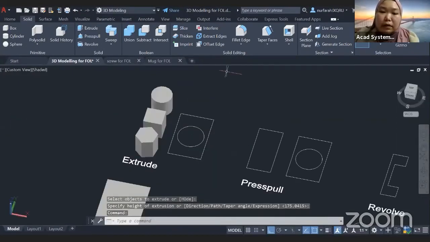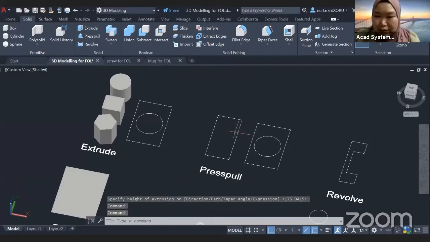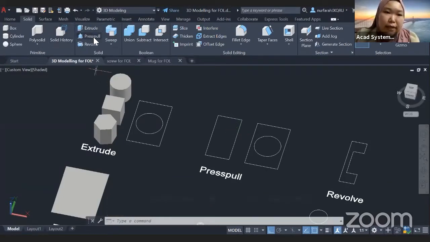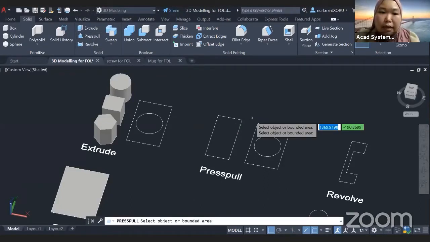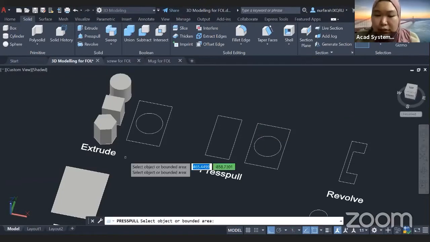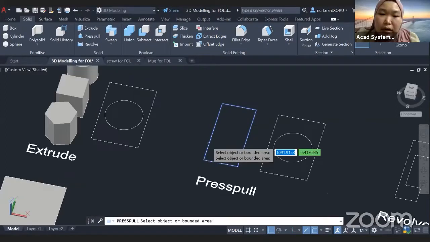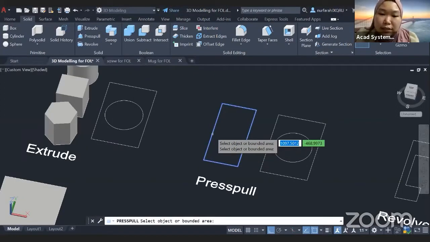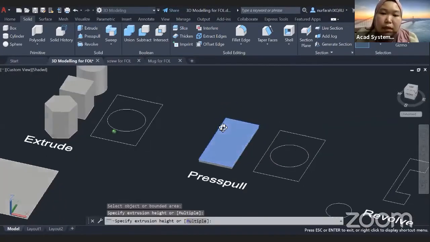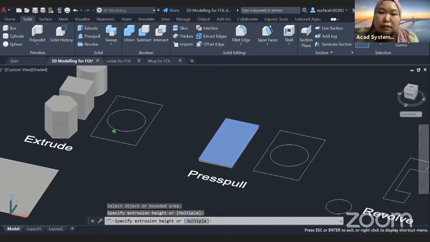For press pull, it basically has the same function as extrude, which is when I click press pull here, but the method is a bit different. For extrude, you click the lines, but for press pull, you click the boundary inside of the shape like this. You don't have to click precisely on the lines. So just click here and then go upward like this.